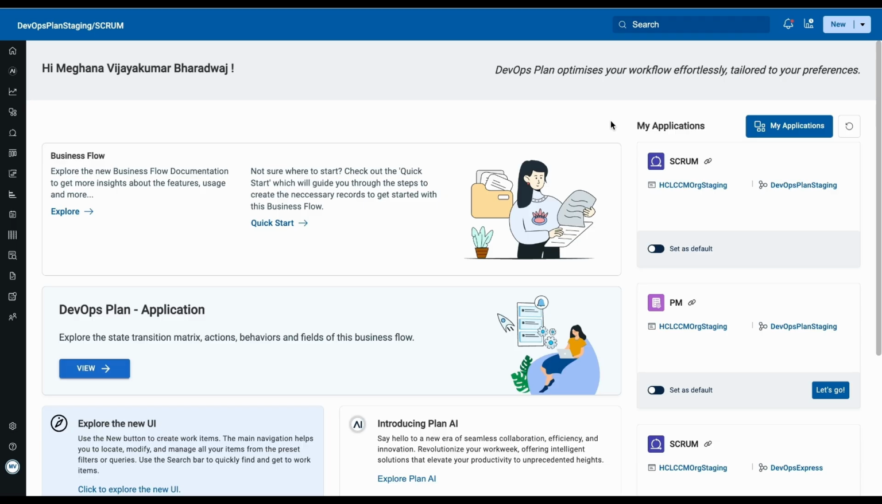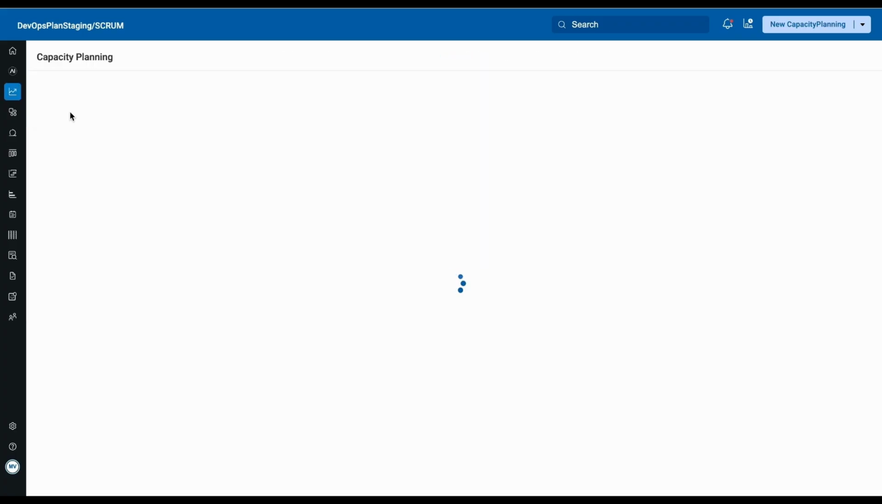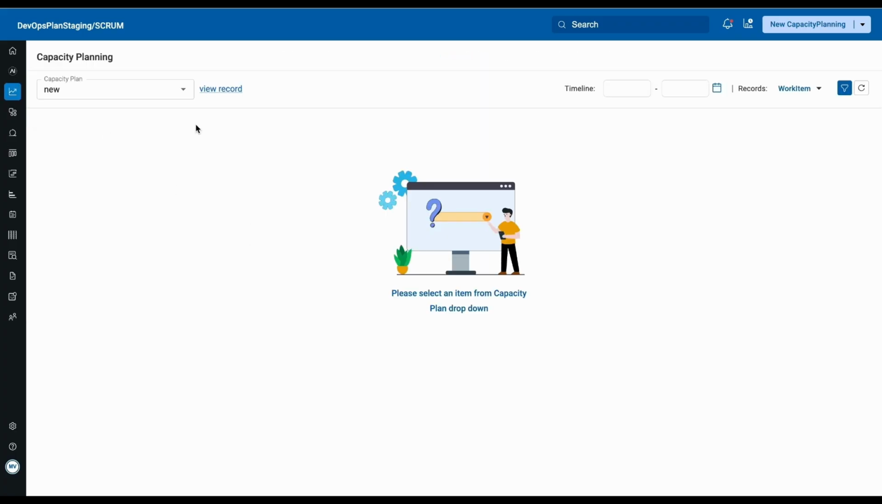Now, let's see capacity planning in DevOps plan. In DevOps plan, capacity planning is a two-step process. First, create a capacity planning record. Then, view the capacity planning record as a template. Note that only admin users can create a capacity plan record. However, all users with read permissions can view the template.